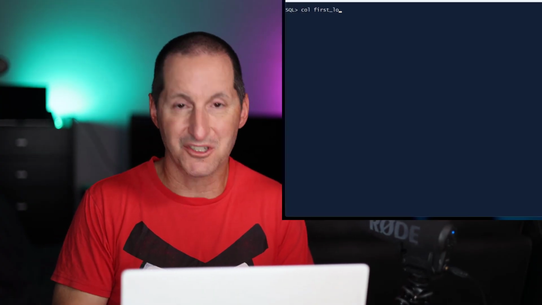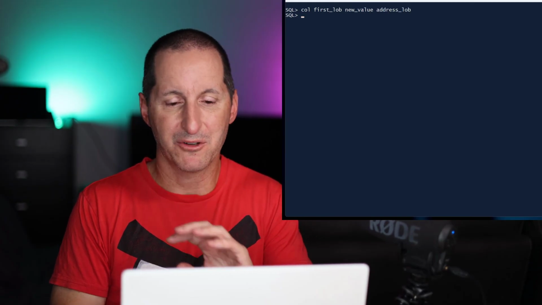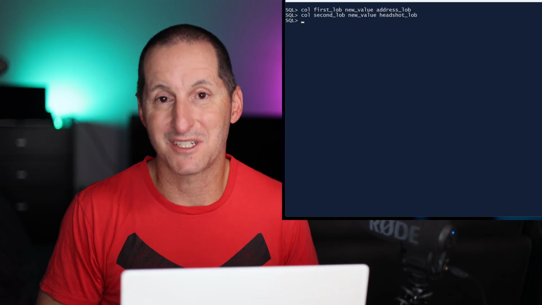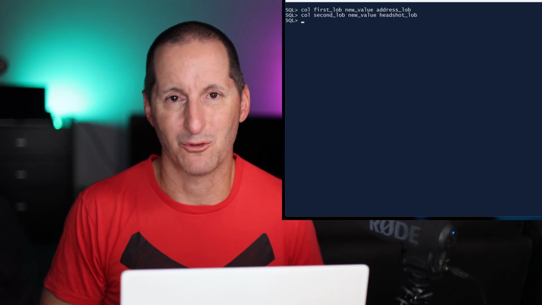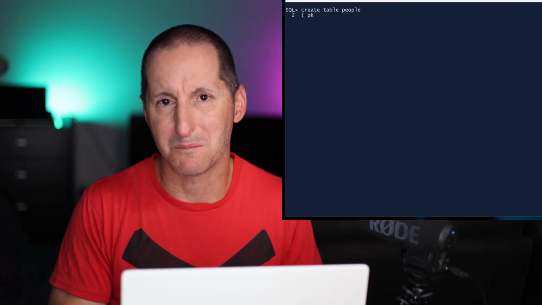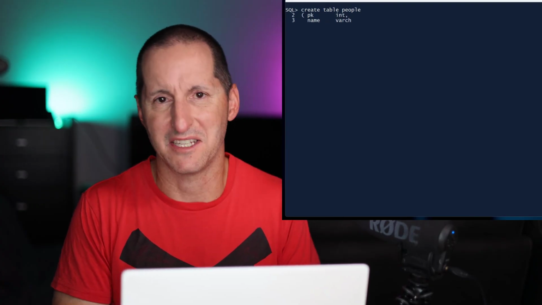So the first thing I'll do, just for our SQL Plus demo here, is a couple of new value commands to make sure that we can remember these things called first and second LOBs. The relevance of that will become apparent shortly. So we're going to create a table here called people. It's going to be a very simple version of our people table. It's got ID and name.